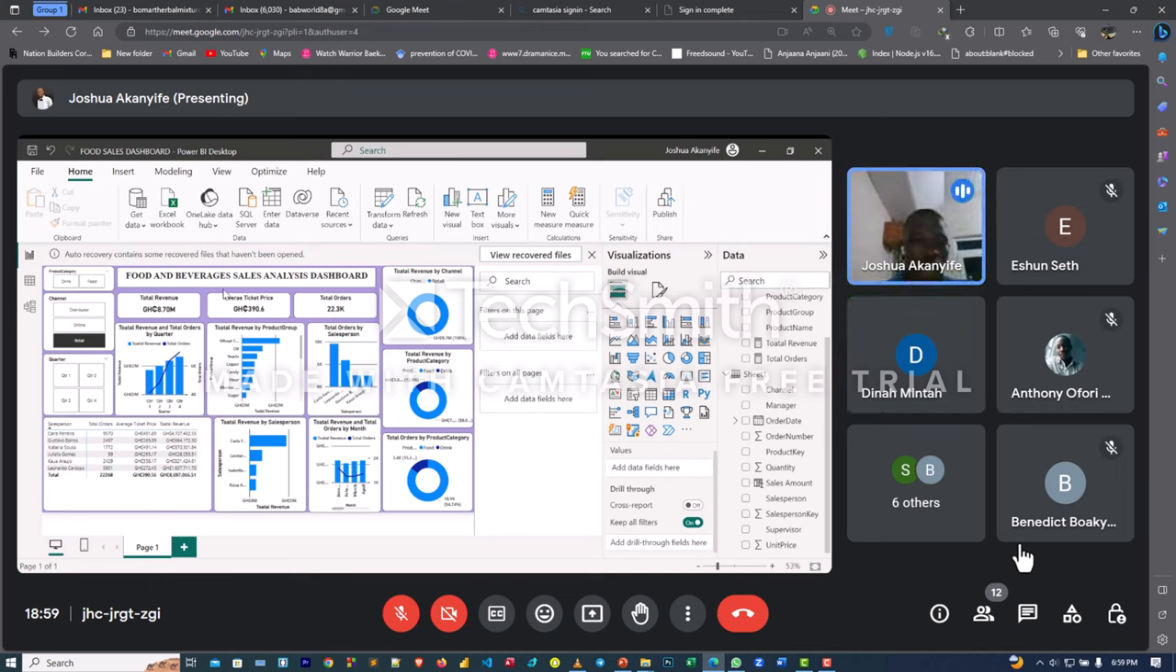So now we need to have knowledge of data insight. My colleague will be giving you a keynote on what data insights are. So Ben.